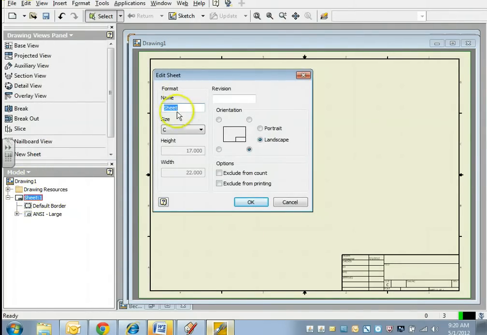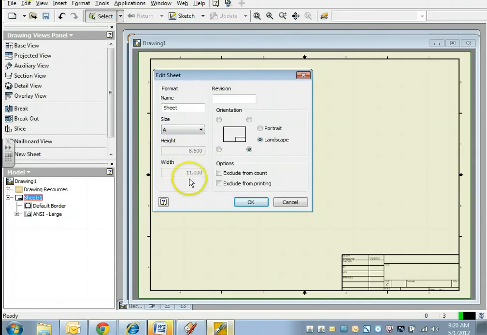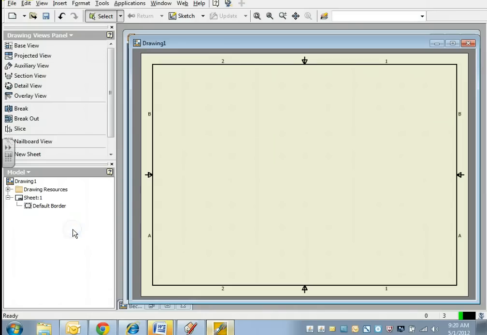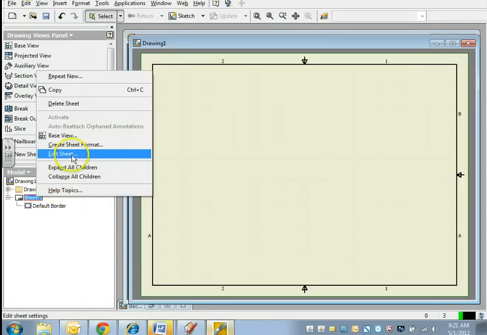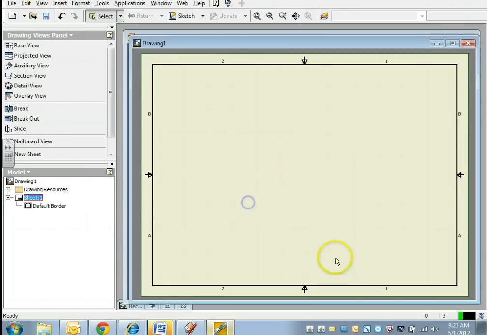So first things first, let's resize the sheet. Notice that I right clicked on the sheet, edit sheet. We're going to change that to sheet size A, which is 8.5 by 11. Click OK. Notice that the title block is a little too big for our liking, so we're going to right click on ANSI large, delete the title block. Then we're going to change the sheet size. Right click on sheet, edit sheet, and make sure that 8.5 by 11 is set.